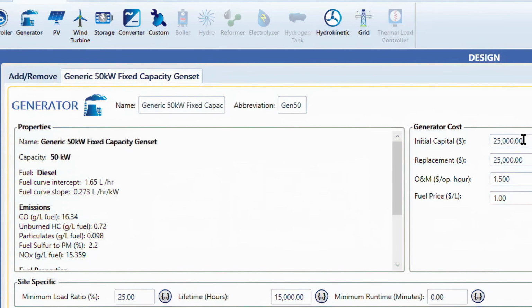In this area, you can add the buying price of this generator first, and then you can also add the replacement cost of it. So for example, after 10 years you want to change it, so if you need to pay the exact same amount, or no, you need to consider more. And operation and maintenance of the device can also be added here, and the unit for it is already in dollar per operating hour, and for example in this one is $1.50 for 1 hour of operation.